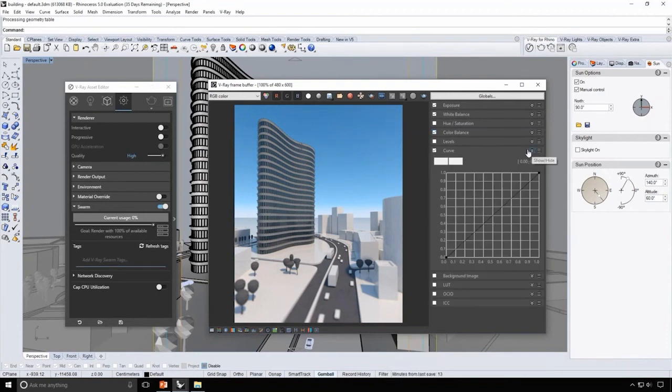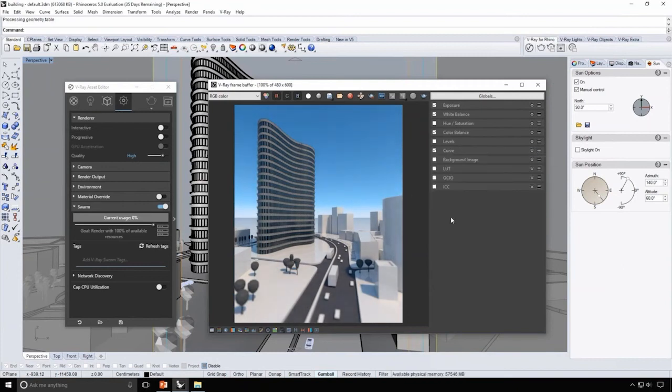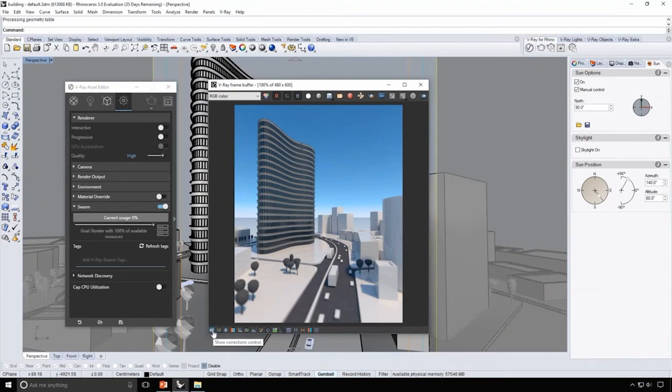Last step is to play with our curves, the same workflow as product design. And there you go. So really quick, really easy, about 10 minutes, and we have a render from start to finish. So let's go back here and take a look at the next topic.